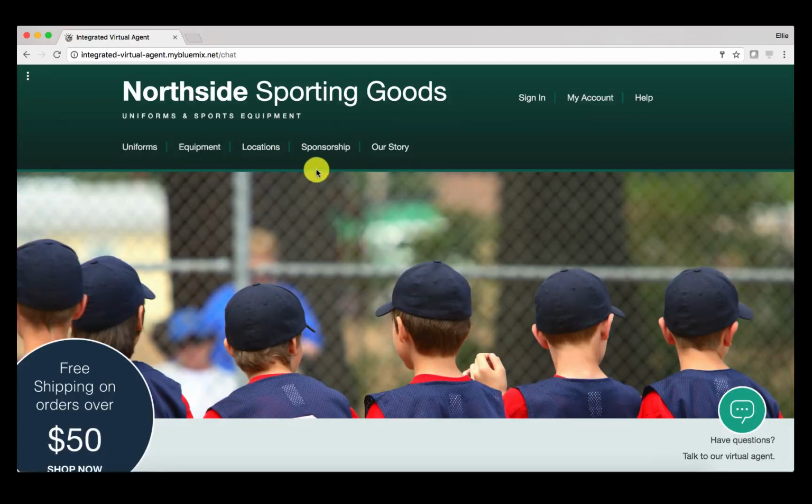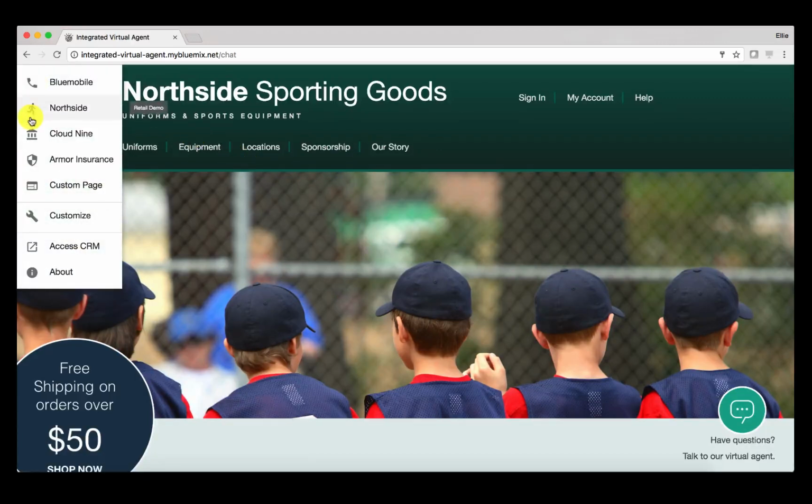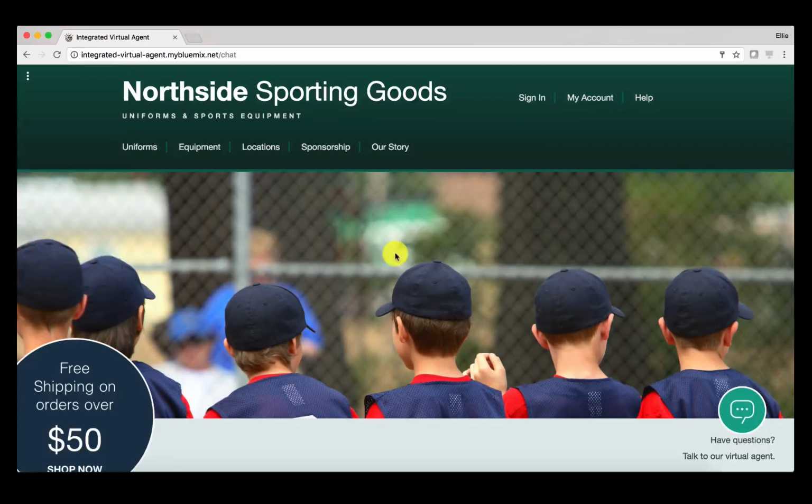Next, we are going to walk through the Northside Sporting Goods example, and this is for retail. To get here, all I did was click on this menu. I went from Blue Mobile to Northside. And again, a reminder, if you are planning on using the Slack integration, which I will be using during this demonstration, you're going to want to make sure that you are still configured for your Slack channel. To do that, you're going to go through the prompts by starting on clicking on this Customize page.